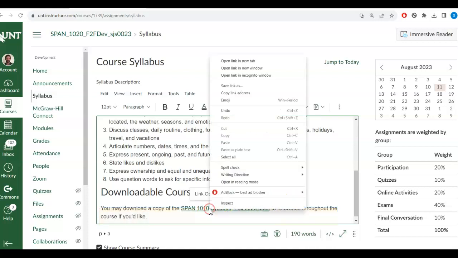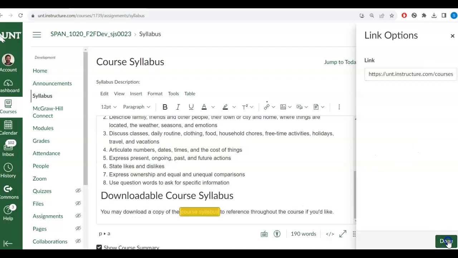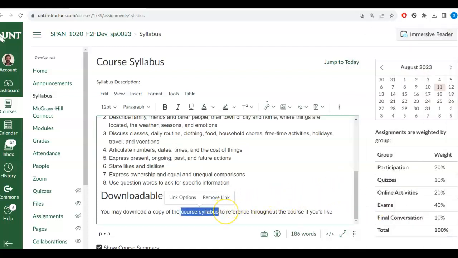Now I'm going to right-click here, and Link Options will give me the option to change the name of the link, which I'm going to change to Course Syllabus. Okay, now it's an accessible link.